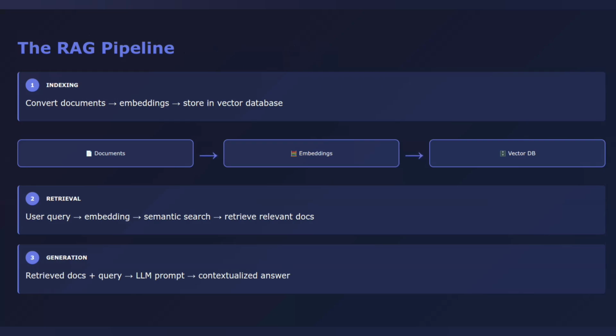Step 2 is retrieval. When a user asks a question, we convert that question into an embedding using the same model we use for indexing. Then we search the vector database for the most similar embeddings, essentially finding the most relevant documents. This is called semantic search because we're searching based on meaning, not just keyword matching.